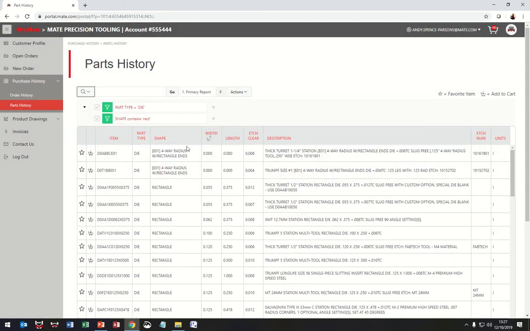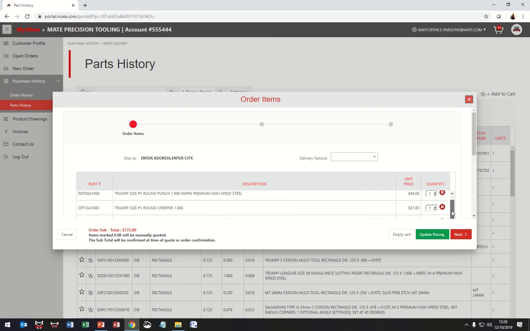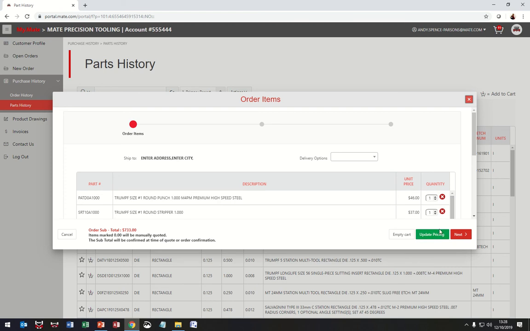Once you have identified the parts to reorder, you can select the Add to Cart icon. You'll see the item count increase in the top right-hand corner. Continue adding items until you're ready to check out. To check out, click the Cart icon. The contents in your cart will be displayed. You have three options: empty your cart, update the price, or next. Select Update Price to refresh the current prices of the items.